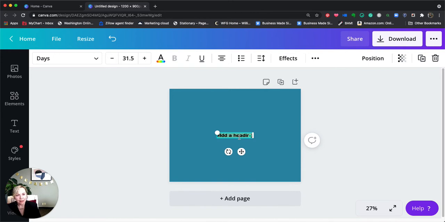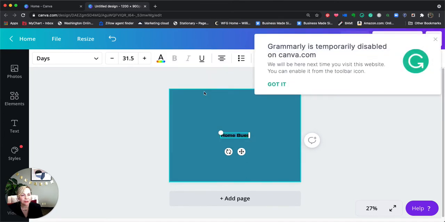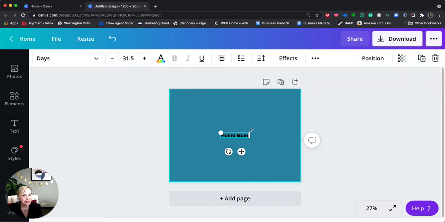So let's see, home values. Oops, I'm going to get rid of my Grammarly. If any of you use Grammarly, it's awesome. It helps you make sure that you've got great spelling, etc. But it doesn't really help me when I'm on Canva. Let's see if I can get this bigger. Okay, let's try this again.